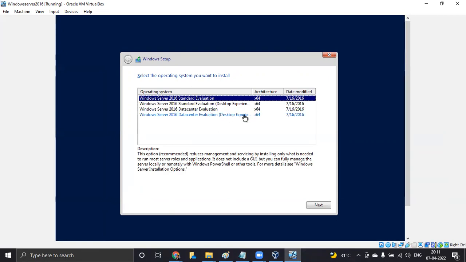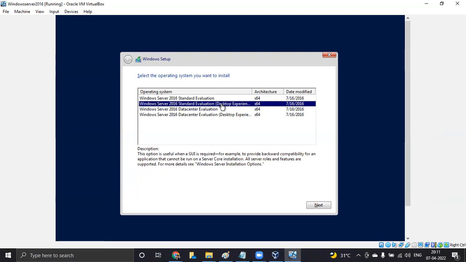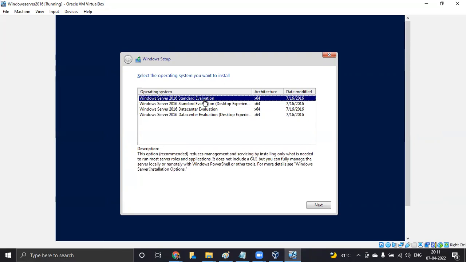So now you might have the question, what is the difference between desktop experience and just the normal one, right? Desktop experience means you'll have a lot of user-friendly experience, the GUI, the graphical user interface. And the normal edition does not include the graphical user interface, which means that most of the tasks are done via commands.